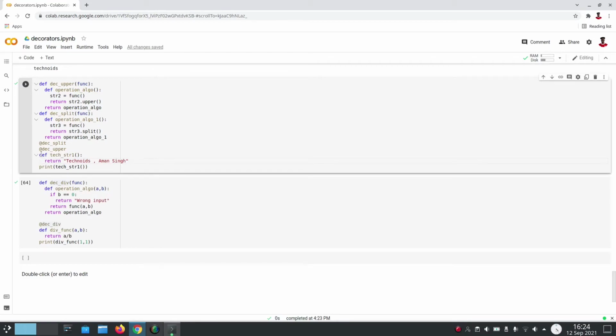We define a string object or function, and we return this string. For this string, we define a decorator. There are two decorators. This is the first decorator. This is the second decorator. We define the operation algorithm, which operation we want to perform. We store it in a variable, and we apply the upper built-in function to this string, which is passed on to this. And then we return this nested function to the enclosed function, which is this.